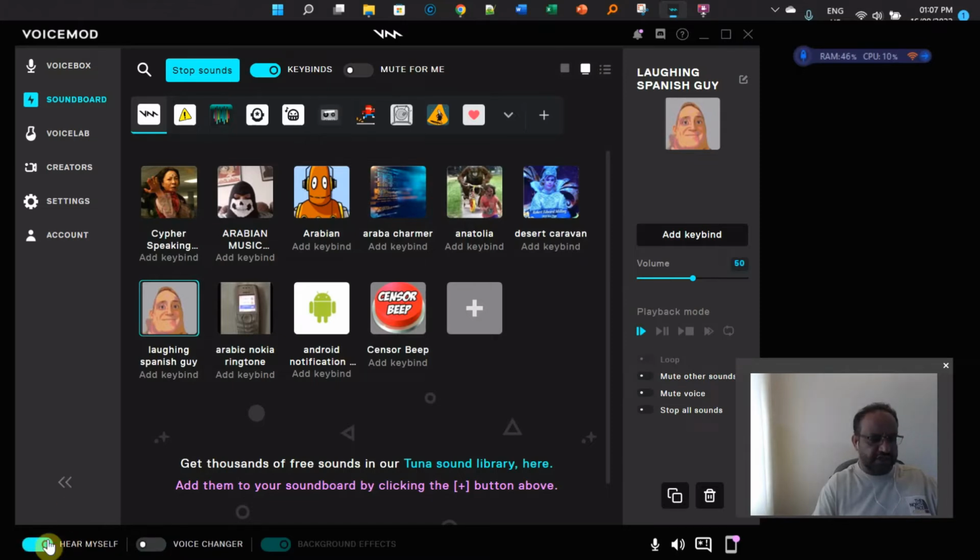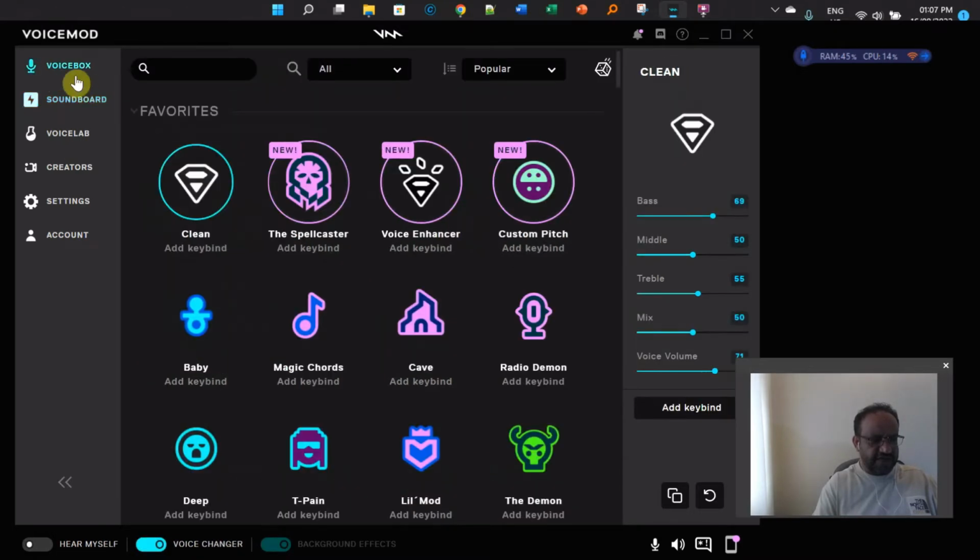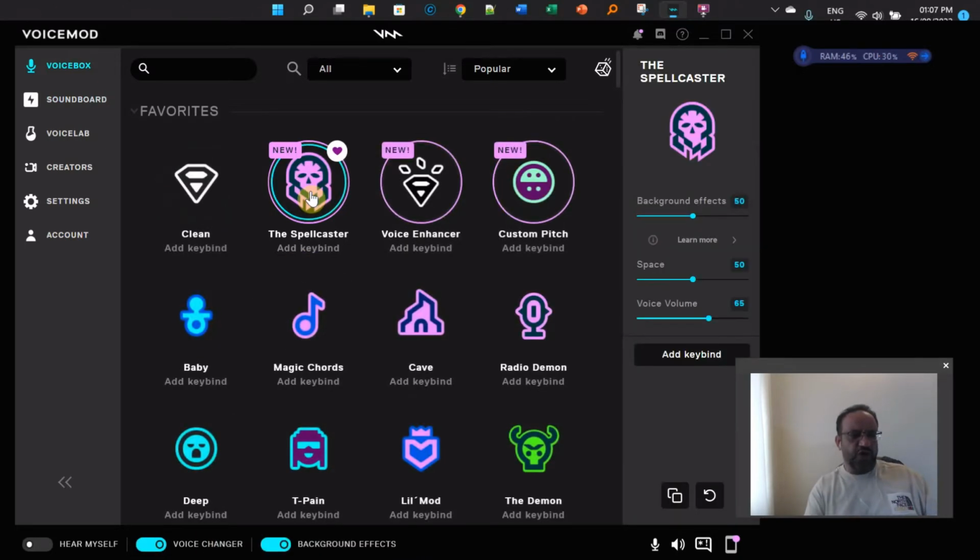Now voice changer is not active at this stage. If it is active, then some of these would have background effects. For example, if you go to the spellcaster, you hear this voice. This is the background effect of spellcaster. You can turn off this one, and now everything is off.